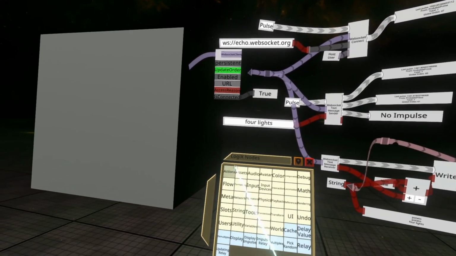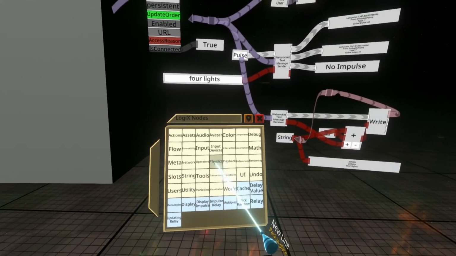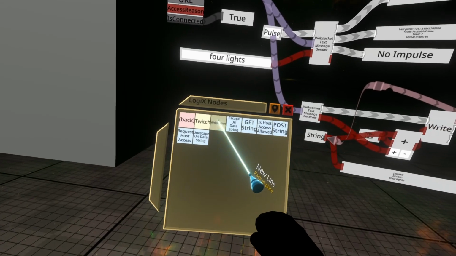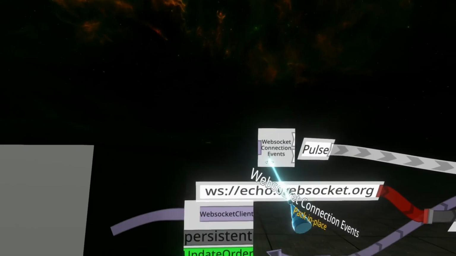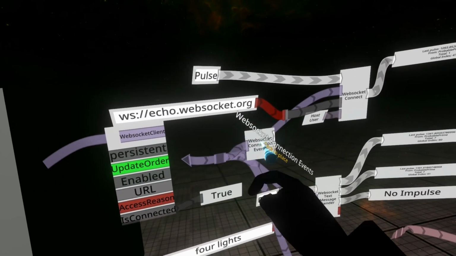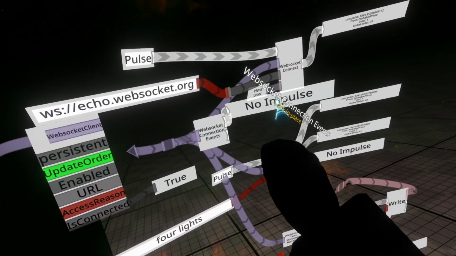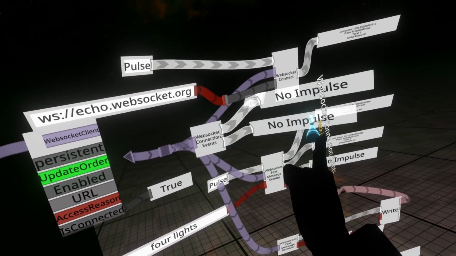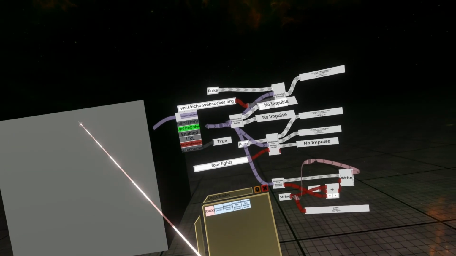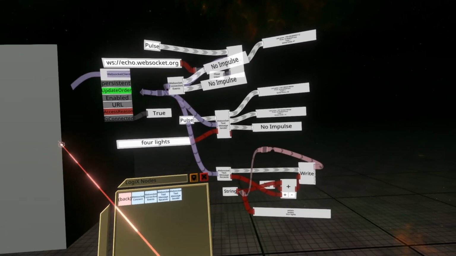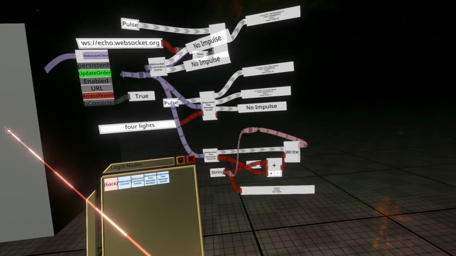If you're interested in connections and disconnections, you can actually use another node for that, which is in network WebSocket, and it is WebSocket connection events. This will just tell you when the WebSocket disconnects or connects. You can see connected, which will pulse when it's connected, and disconnected, which will pulse when it's disconnected. Doesn't give you any reasons or anything like that, but it will at least let you know when those things happen. So try it out.